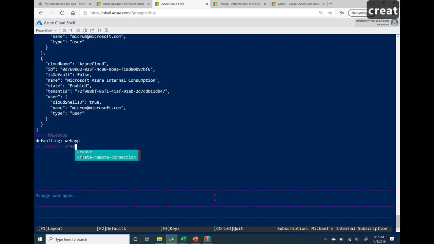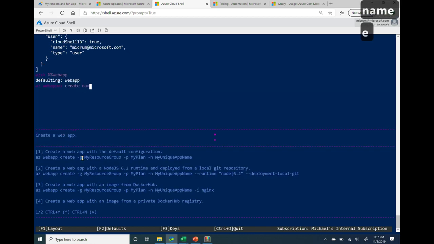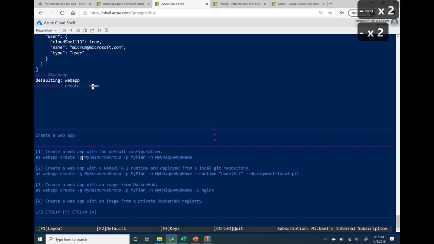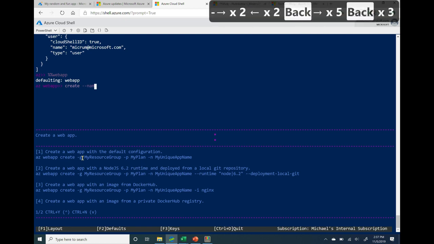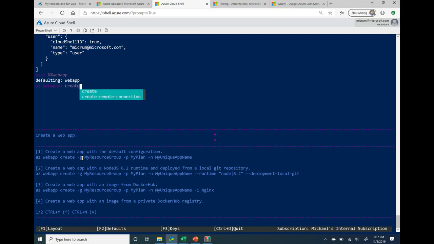Let's say you want to create a web app, and then you can do it here. Obviously, for the sake of time, I'm not going to do it right now, but basically, as you can see, now it understands you're within the web app mode, and it gives you only those commands that you can run for a web app.